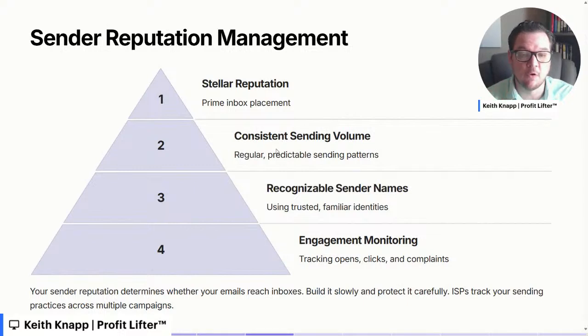Consistent sending volume, regular, predictable sending patterns. Let the email providers know that you're not just out there sending tons of spam. Now, sender reputation management happens on two sides. One, it happens on your server side where the email is coming out from, but it also happens on the receiving server side.